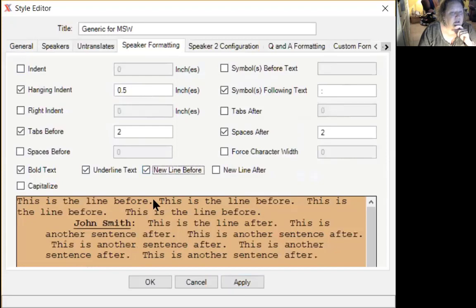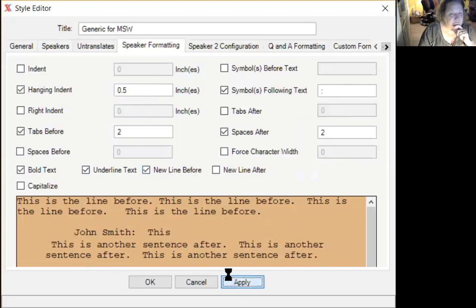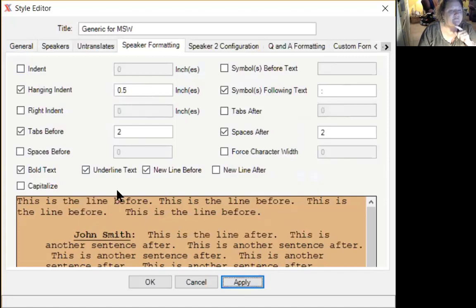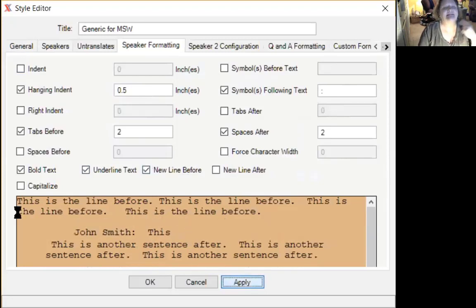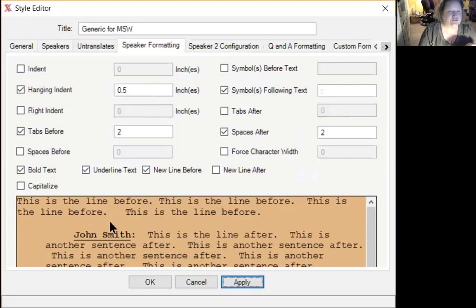I can add a new line before the speaker. Now keep in mind that every time you use a marker, whether that be a speaker marker, a question, or an answer, a new line is placed before. And so when you say add a new line before, you're actually adding an additional line. So there would be 2 spaces before this began. So be careful with that, because sometimes people get confused about what that really means.